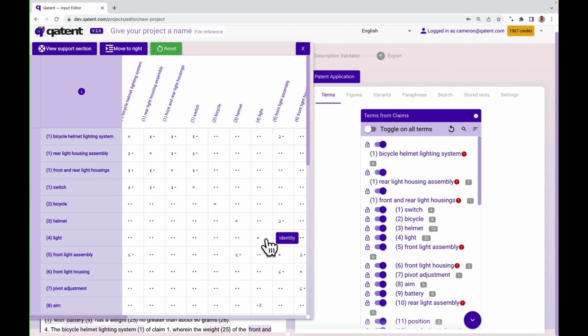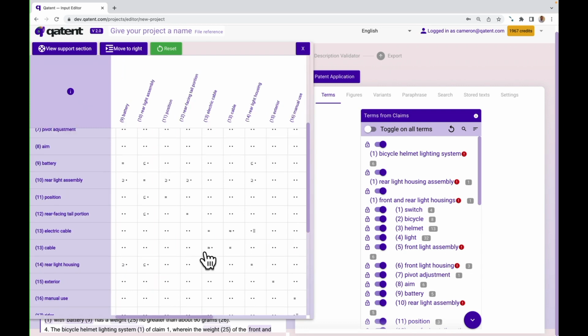The equal sign symbol is self-explanatory. The approximately equal to symbol, as you might guess, means that two terms are nearly the same. For example, the term cable and the term electric cable would be described using this symbol.